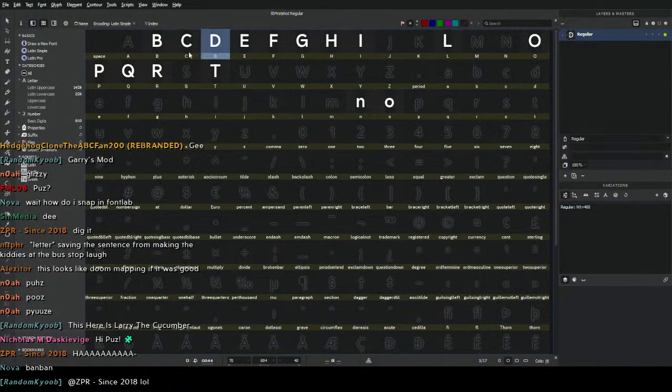Okay, so how many letters we got down now? 1, 2, 3, 4, 5, 6, 7, 8, 9, 10, 11, 12, 13, 14. We are now just about two-thirds done with the uppercase. Isn't this cool? This is really cool.